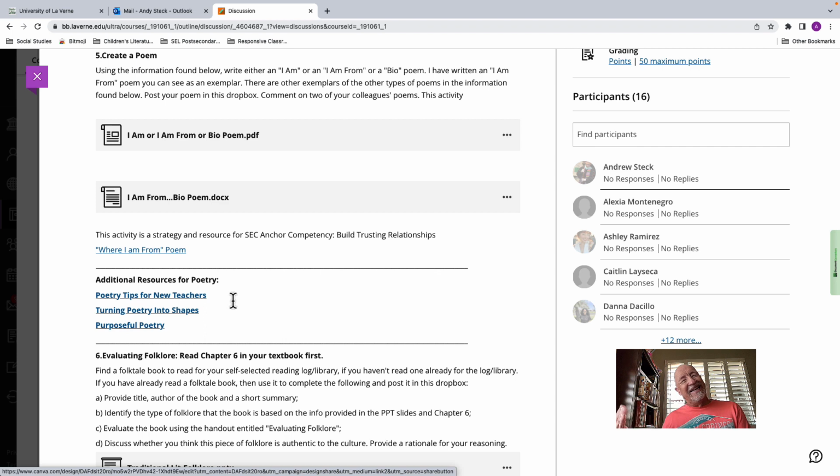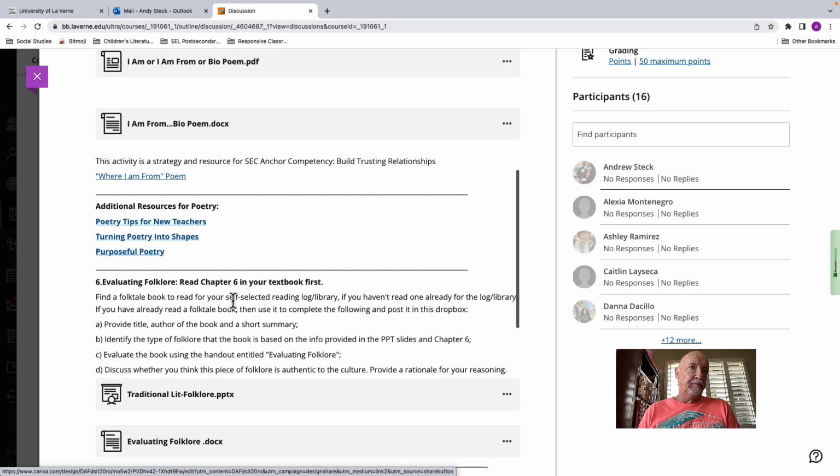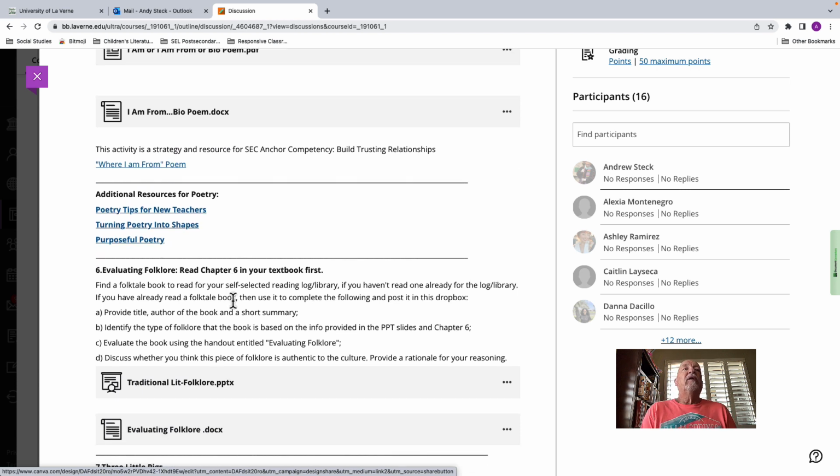If you haven't guessed yet, one of the topics this week is poetry. The other one is folklore. Your 6th activity is evaluating folklore. You're going to read Chapter 6 in your textbook first. Then you're going to find a folktale book to read for your self-selected reading library.